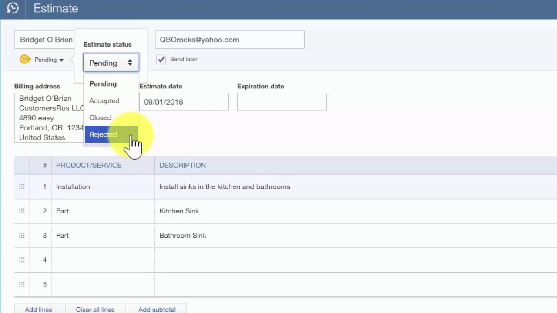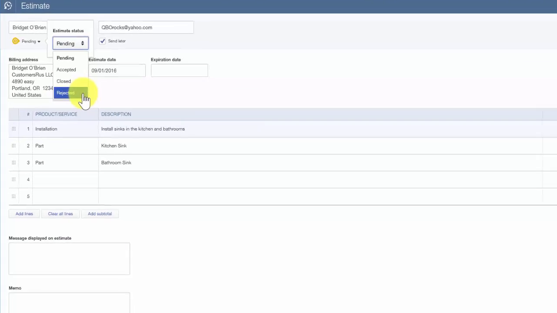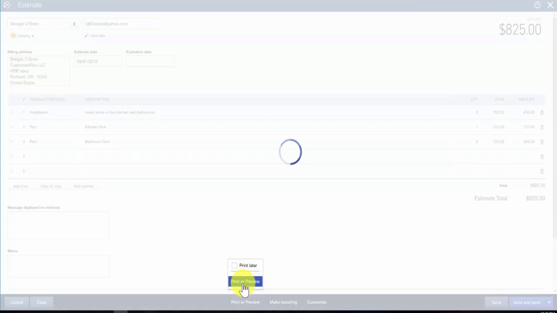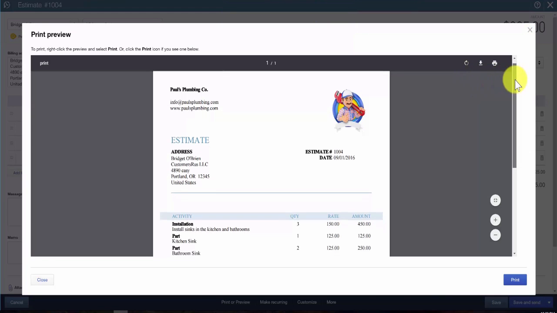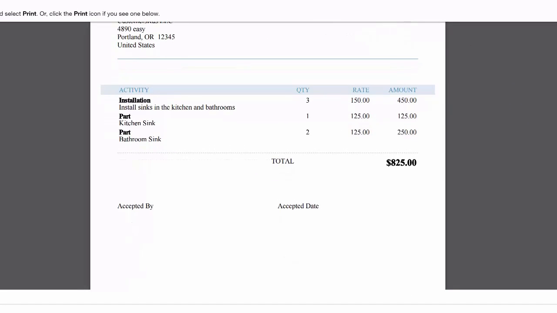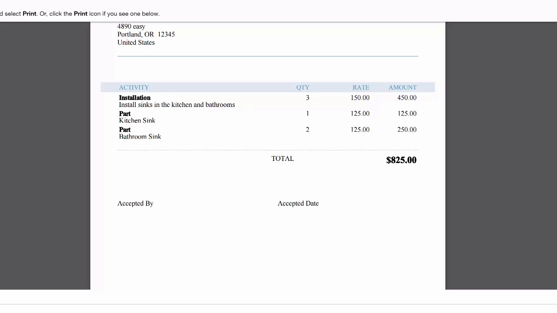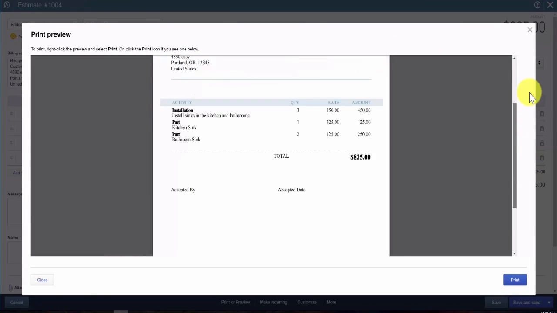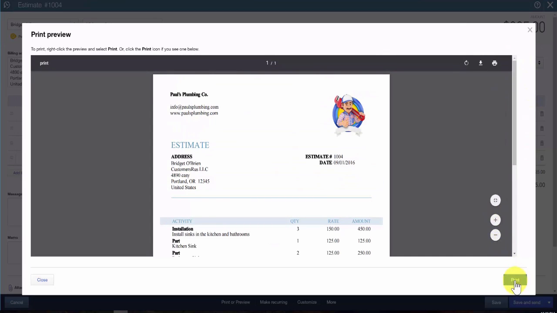Once you have completed all the necessary fields on your estimate, you can do a print preview to see what the estimate will look like. So we'll go ahead and go down to the bottom of the screen and select print or preview. QuickBooks will go ahead and save the estimate at this time and then provide us with a preview of what it looks like. So this is what our estimate for our customer Bridget looks like. We scroll down. At this point, you could actually print the estimate out and mail it to your customer. Or you also have the option to email this estimate to your customer once you're satisfied with it.